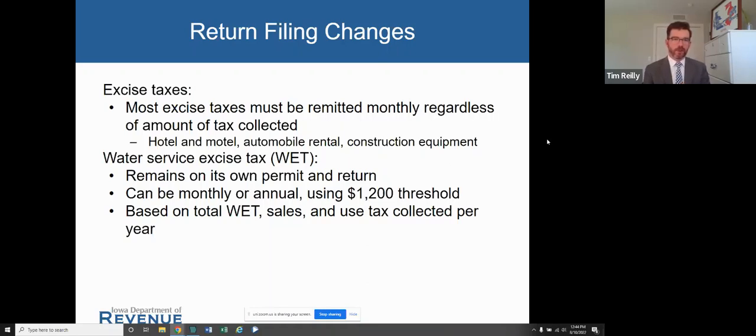If a permit holder has collected and remitted any of those 3 excise tax types, hotel, motel, automobile rental, construction equipment, regardless of the dollar value, if it's under $1,200, it still needs to be reported and remitted on a monthly basis. Water service excise tax, if anybody here collected or remitted any of that, had a permit for that, that has not changed. That's still its own permit. And so the $1,200 does apply to that. And that calculation is based on total sales tax, use tax, and wet collected in a calendar year.